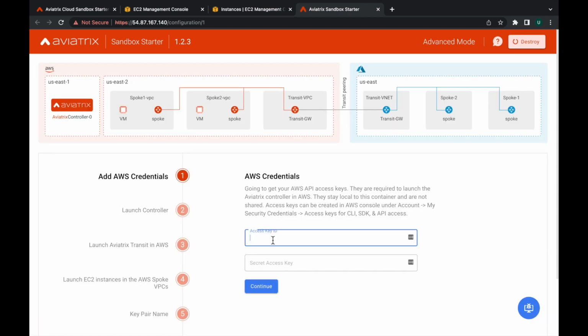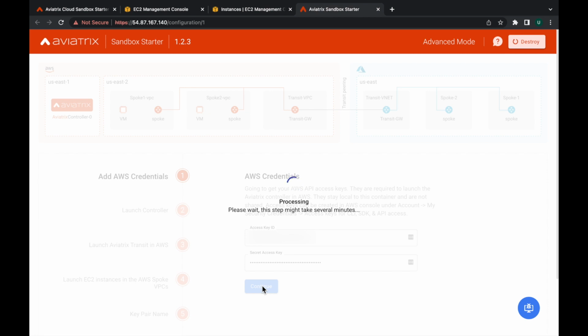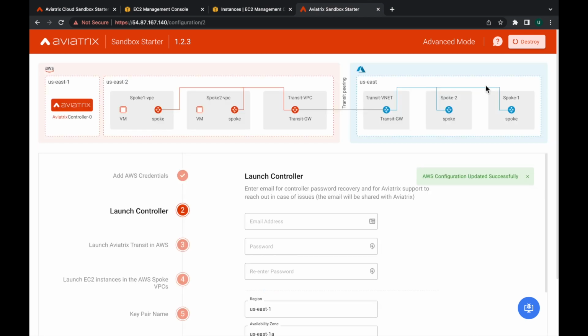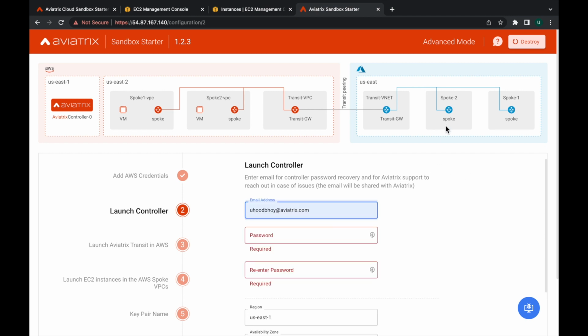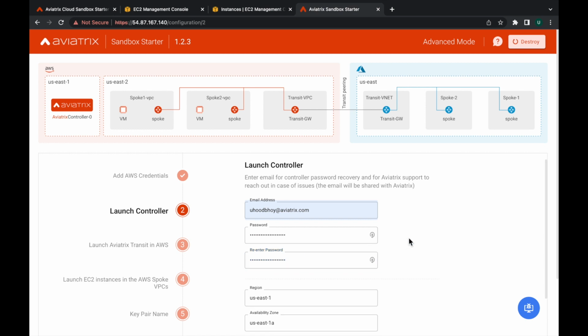The first thing we need to do is specify our AWS Access Key ID and Secret Access Key. And these can be generated from the AWS console under IAM. Next, we enter the email address for the controller's password recovery. And then we set a password. This password is for the admin user.